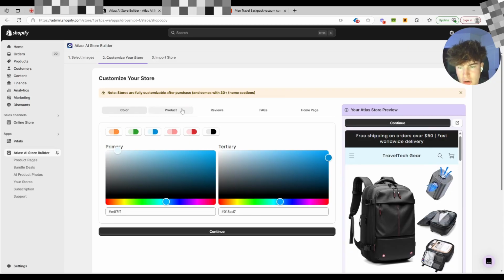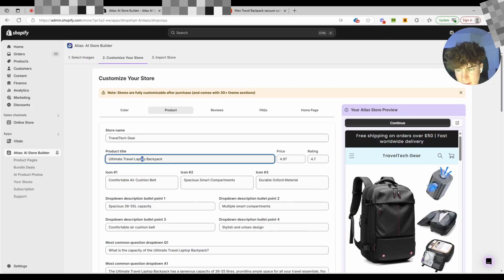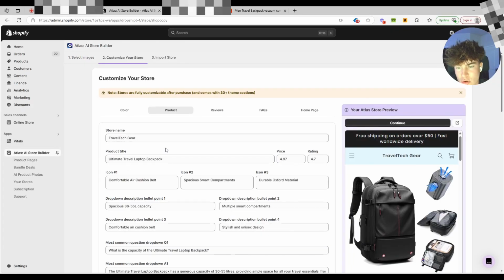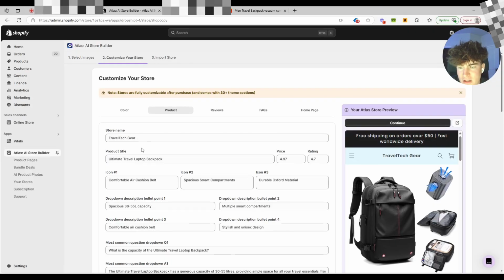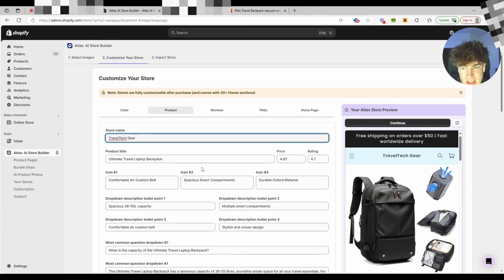Next, after that, you're going to want to go over to product. This is where you can select your store name and your product name. A lot of times the Atlas store builder will already give you a name. So if you haven't come up with a name yet, they do give you pretty good names. Like Travel Tech Gear, which is pretty good for a vacuum backpack for the airport, obviously. And the Ultimate Travel Laptop Backpack, it's a pretty good name.